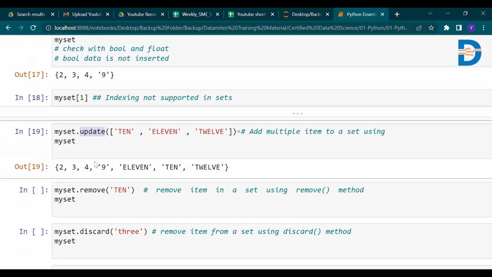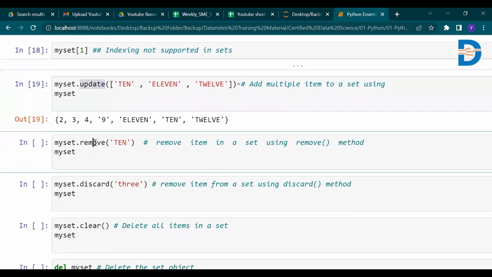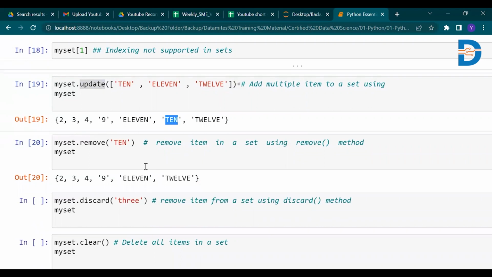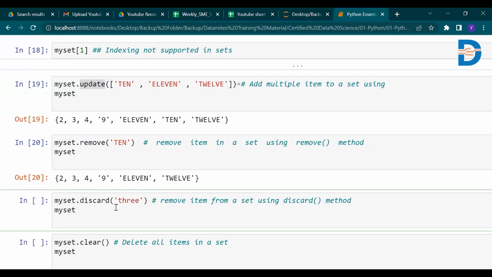Now let's see how to remove elements from the set. Just use the remove function, my set dot remove, and pass the element you want to remove. So here 10 was present, right? That was removed from my set. Next, the discard function. The remove and discard functions do the same thing: they remove the element from the set.